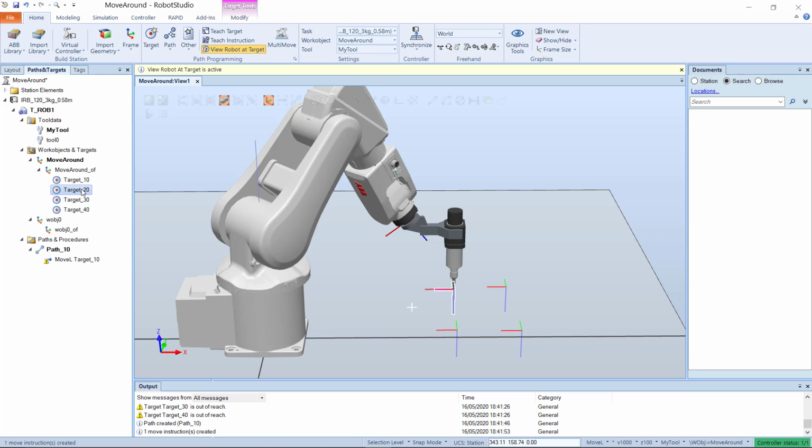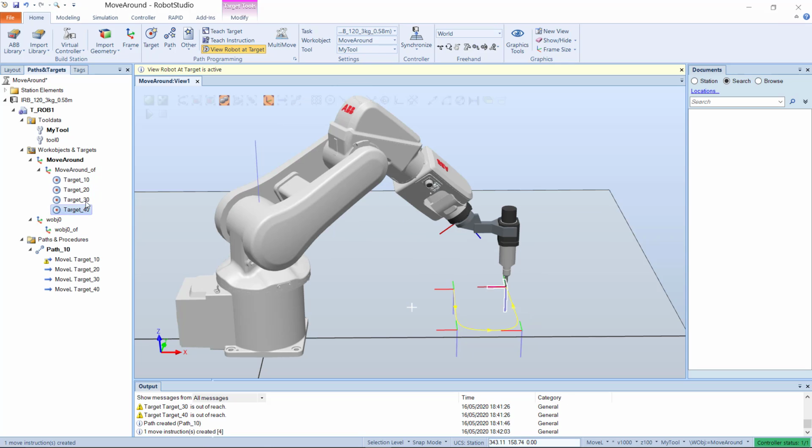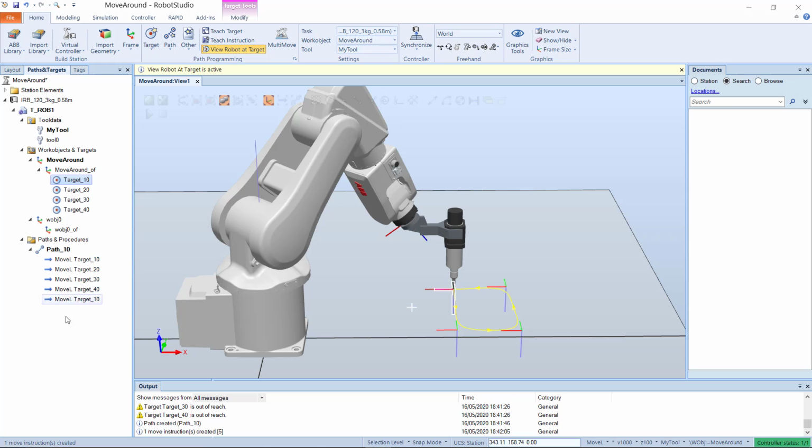Now, as you can see, the default move instruction is set to move L. What this does is move to the defined target in a straight line. Another type of move instruction is move J. What this does is move the robot from one target to another when the movement is not in a straight line. For now, we will use move L.